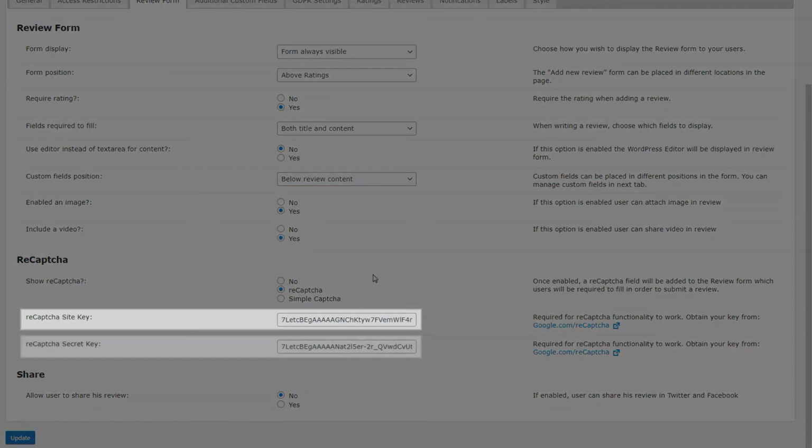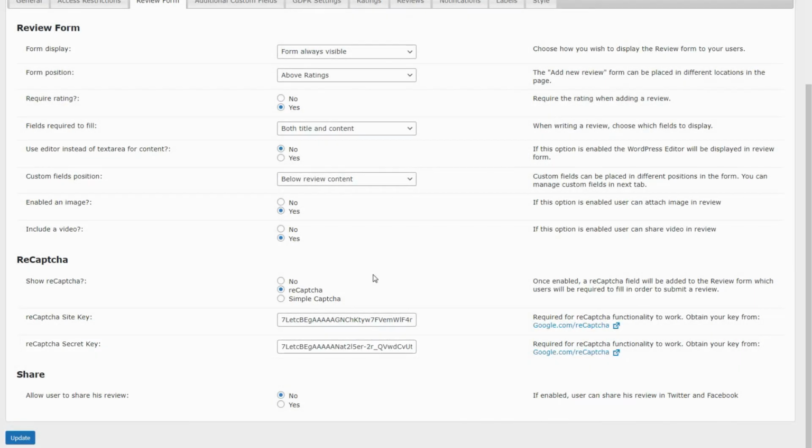reCAPTCHA site key and reCAPTCHA secret key. To make reCAPTCHA work, you need to enter site and secret keys. You can easily get them by clicking on the link and following the instructions by Google. Have a note that the plugin is compatible with reCAPTCHA v2, so choose this option when creating API keys.